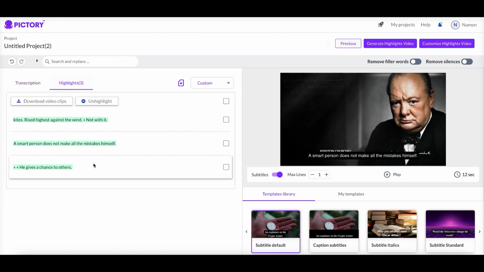I will now go into the Highlight folder by clicking on the Highlight tab. You will now see 3 highlight clips. The result I was looking for was to have 2 highlight clips. A highlight clip equals 1 quote. I have 2 quotes and 3 highlight clips.